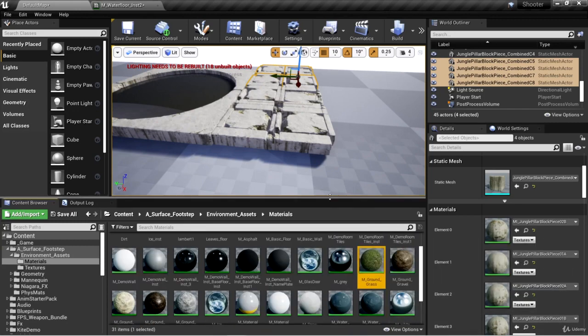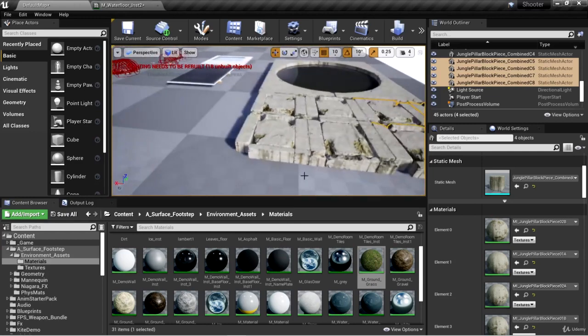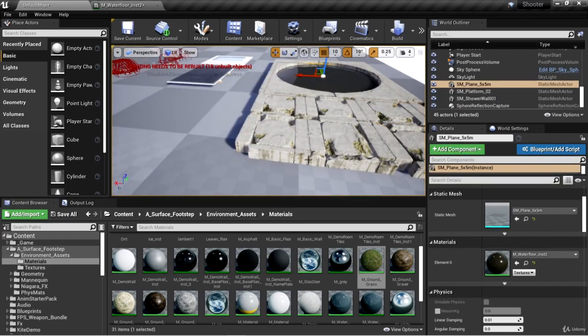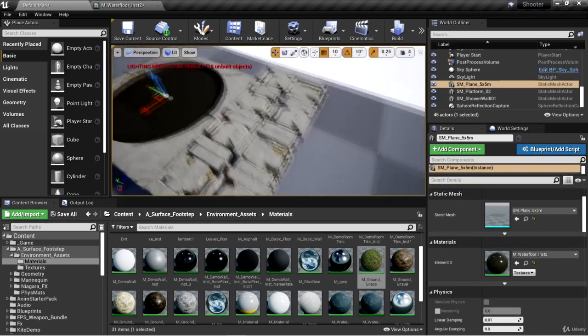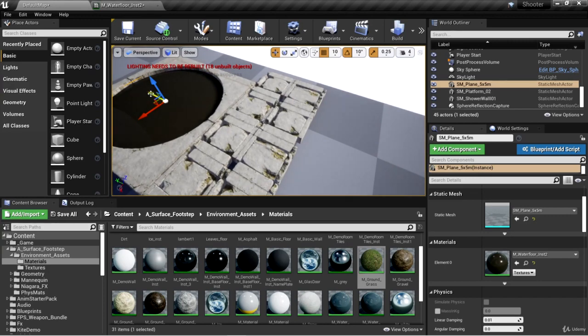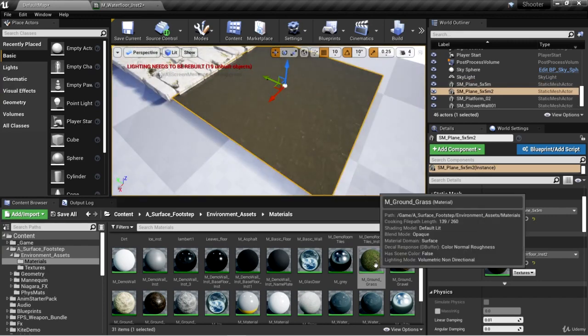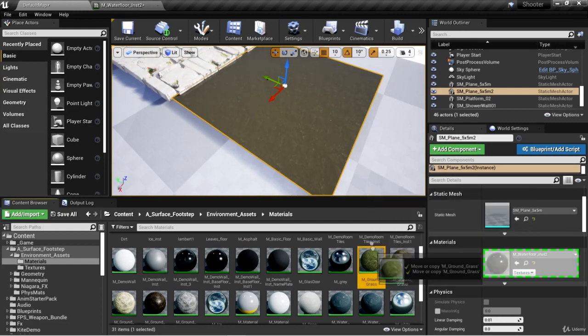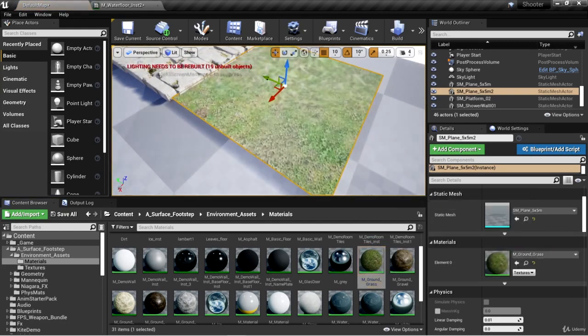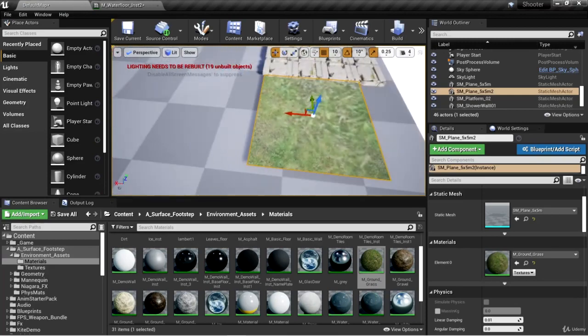So why don't we go ahead and just drag in a plane. We can take this plane here that we use for water, and we can simply Alt drag and get a copy of this. And let's see what it looks like if we take our mground grass and simply drag it onto that. Looks like we get some grass.